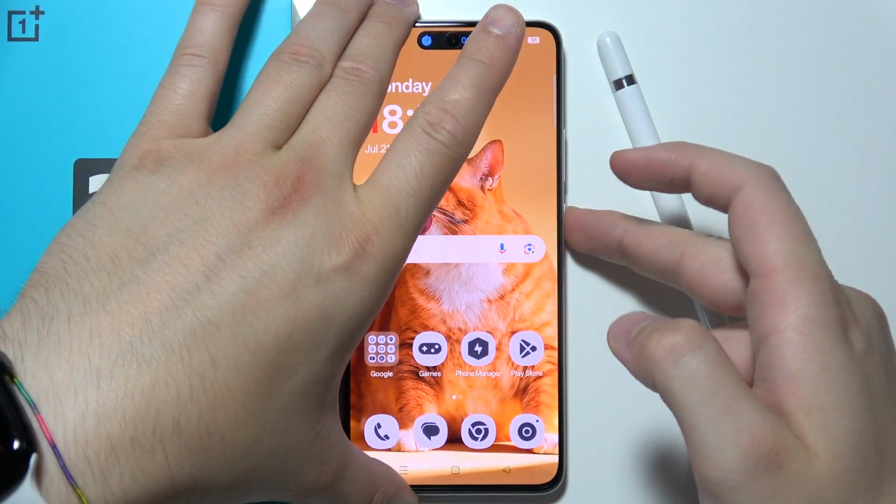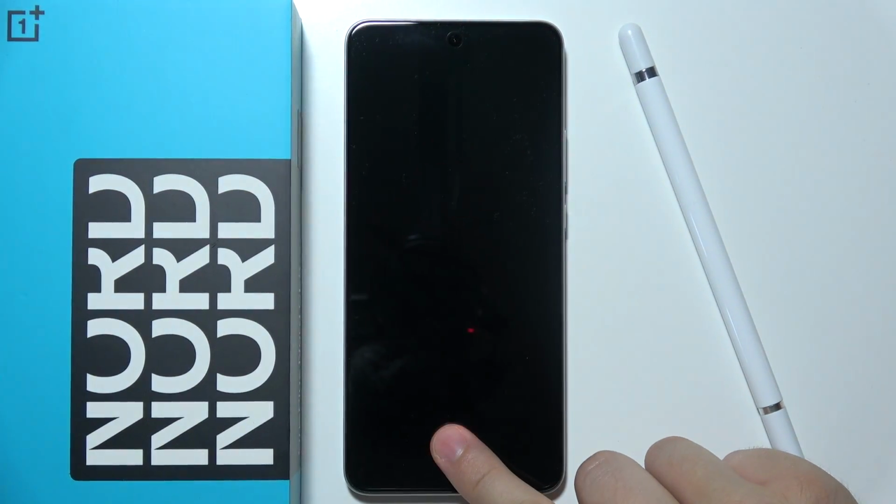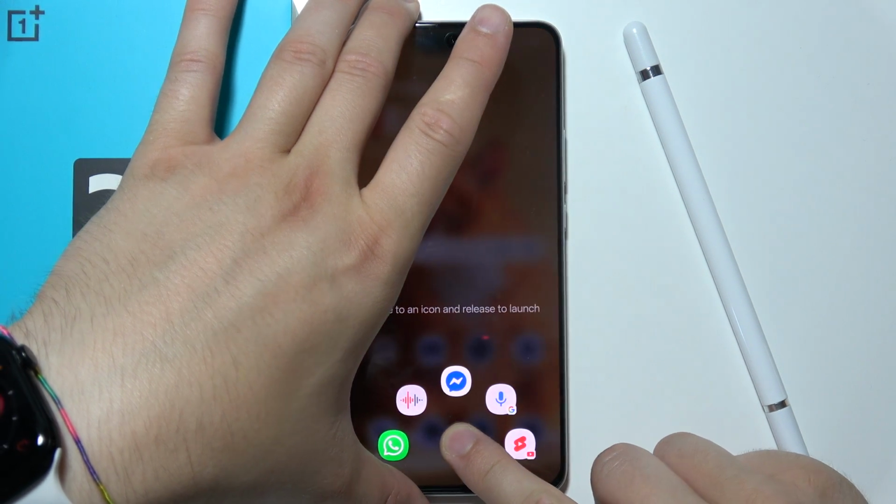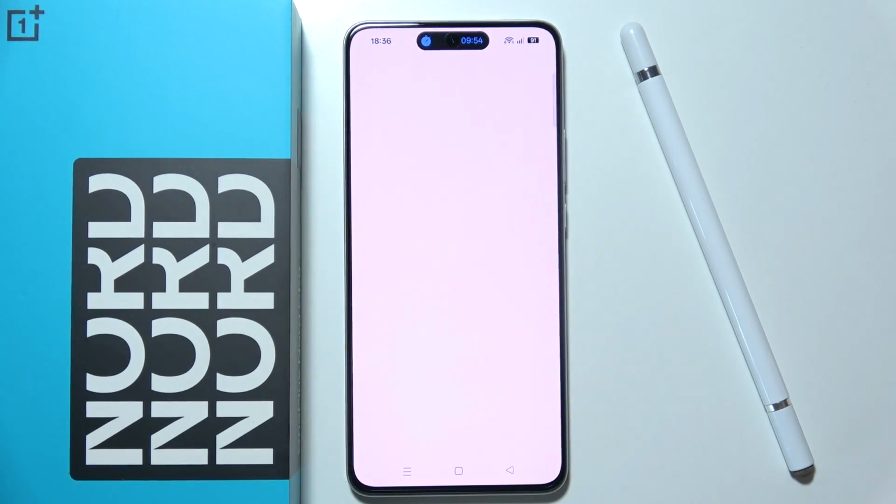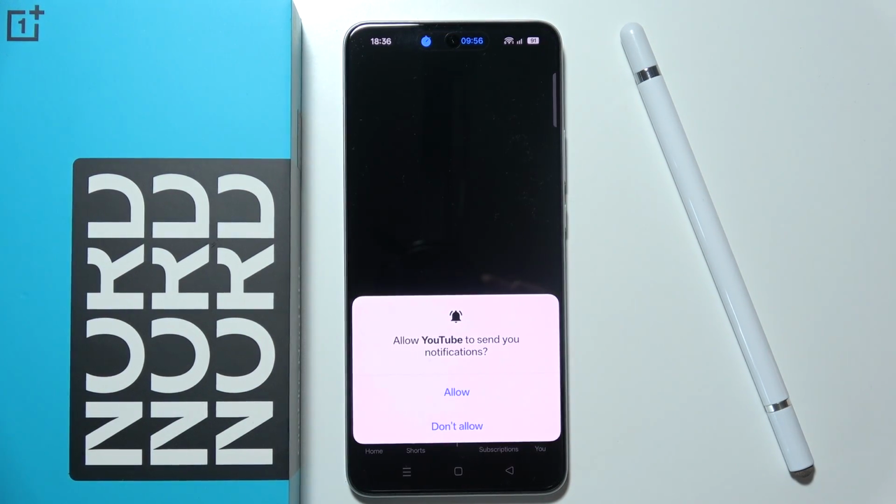Let's do this one more time. Click and hold, and now just move your finger onto the application that you want to open, and just like this, as you can see, it's working.